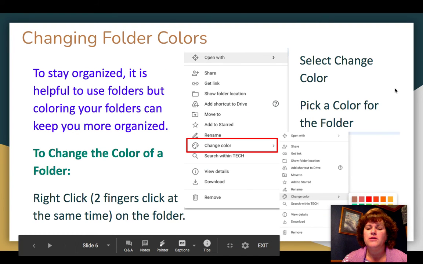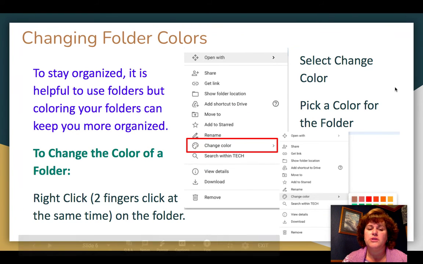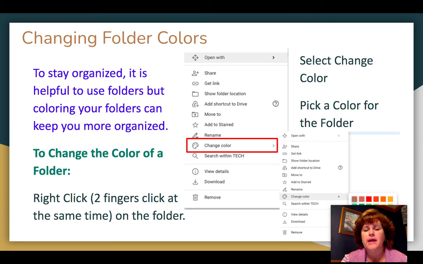Now, these folders can also be changed colors. And this is a way to help you keep organized as well. Because if we don't change colors, they're all going to be gray. And yes, I can look at the name and figure out which one I want to go to, but sometimes it might be helpful to color code them. For example, my language arts class, my notebook I write in is blue. The book we use in class is blue. So I might want to change that folder to be blue.